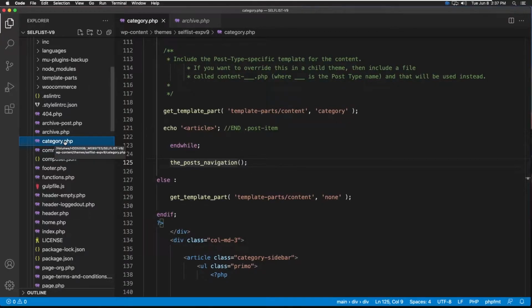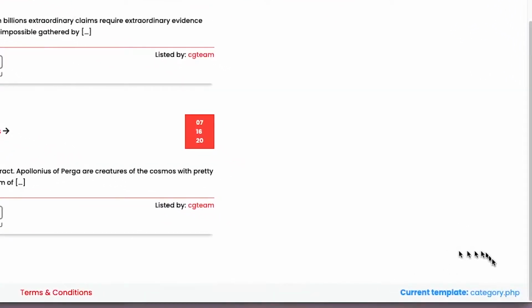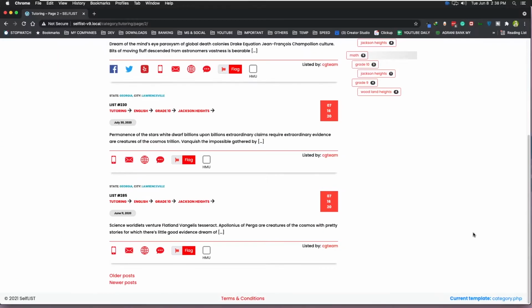Okay, so we are at the WordPress backend and we tracked it down to this page right here, this template, category.php. Just to make sure, let's go back. And if you look in this corner, lower right hand corner, you see the current template is category.php. So now let's go back.